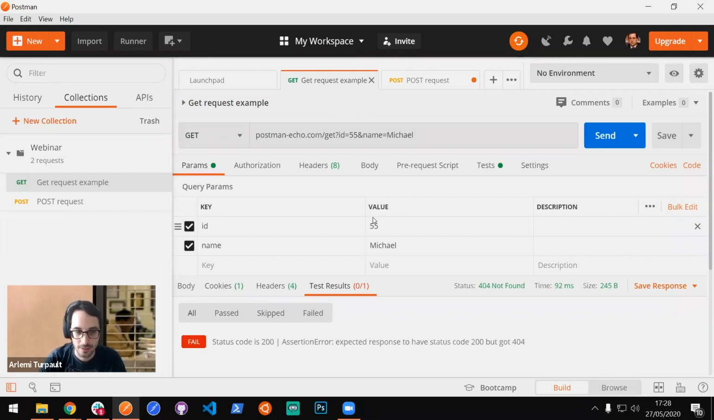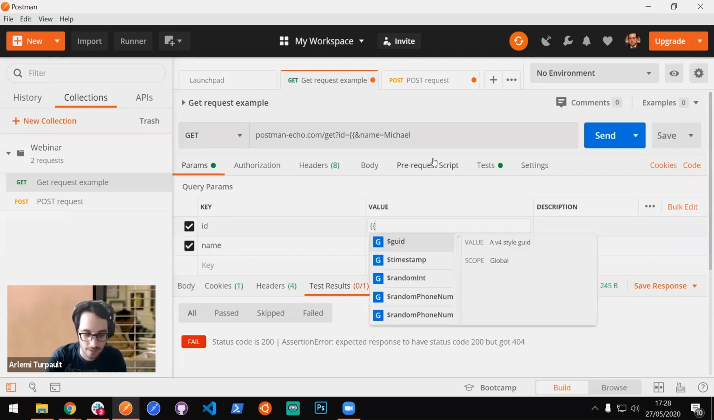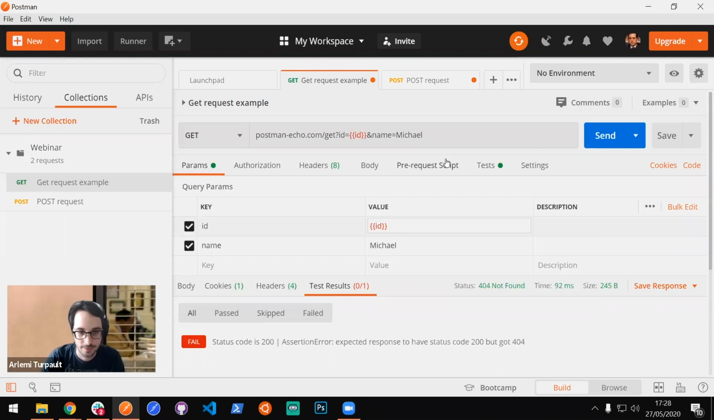So what this does is it creates an environment with a set of variables and values associated to those variables. And you can set the value here. So I'll go ahead and say, this is going to be an ID, and this is going to be a name.